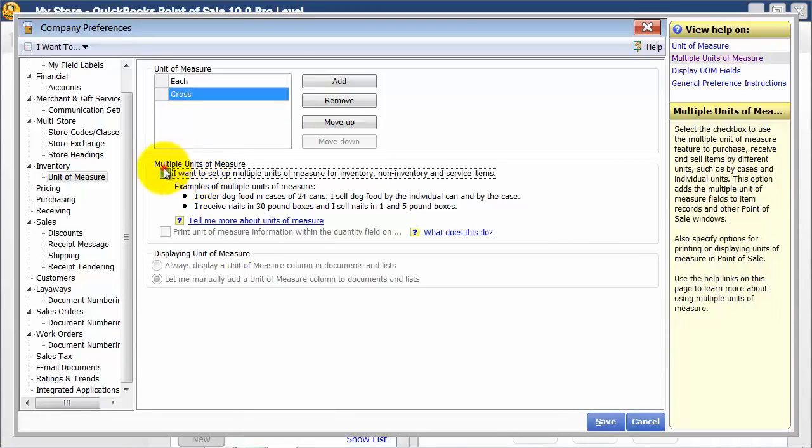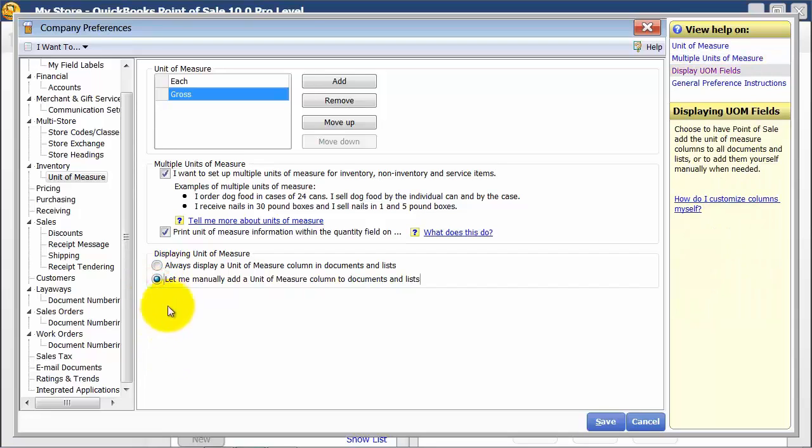If you want to have multiple units of measure, you can do that here. Okay, so you order, as it says here, I order dog food in 24 in a case, which is 24 cans, but I sell by the individual can. All right, if you always want to display the unit of measure on documents, you can do that here. So it always shows that, or you can set it to say, let me manually add the unit of measure if I want to see it.